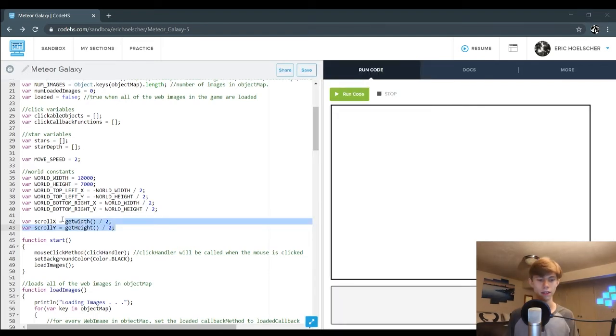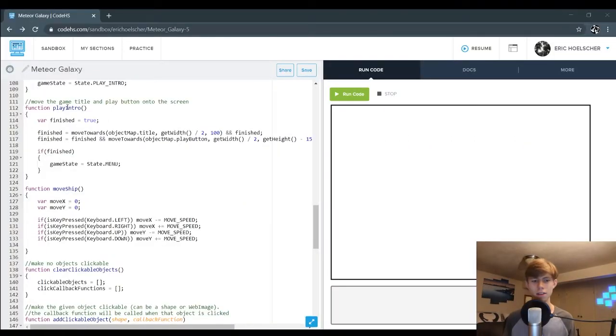So I set the get scroll x and scroll y to get width divided by 2 and get height divided by 2, because the center of the world is 0, 0. So when you start out, right here is the center of the world, because that's 0, 0. But the ship is at get width divided by 2, get height divided by 2, since it's in the center of the canvas. And so we should initialize scroll x and scroll y to be get width and get height divided by 2. Next, let's add the add stars method.